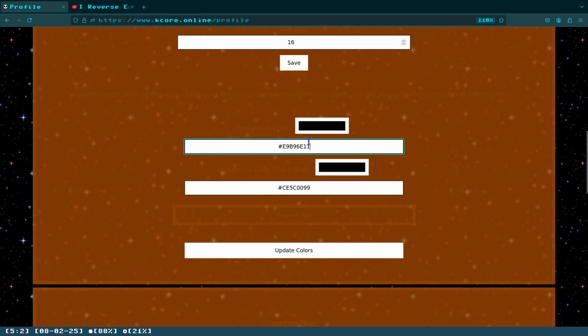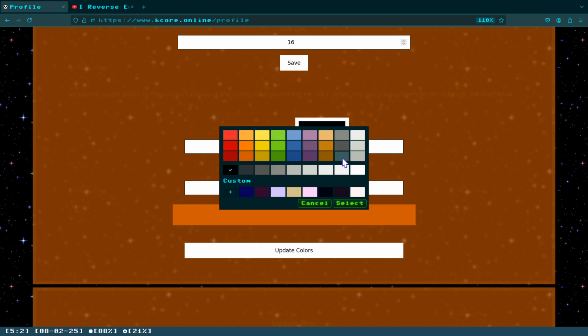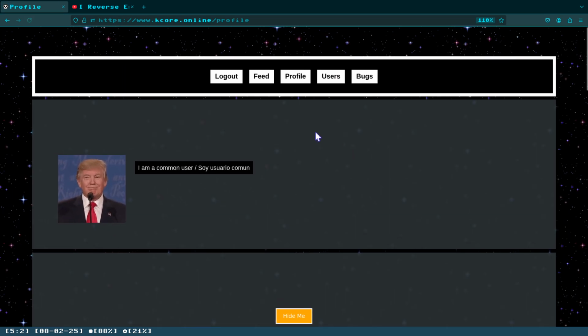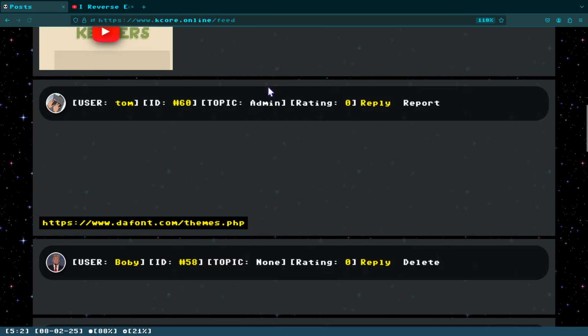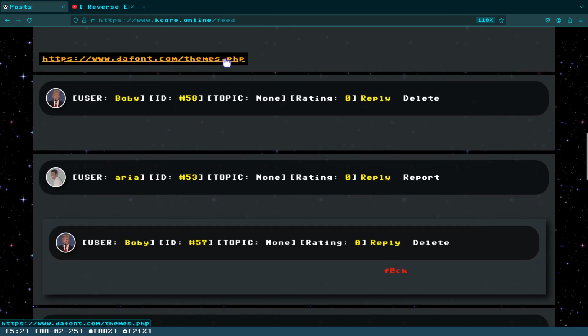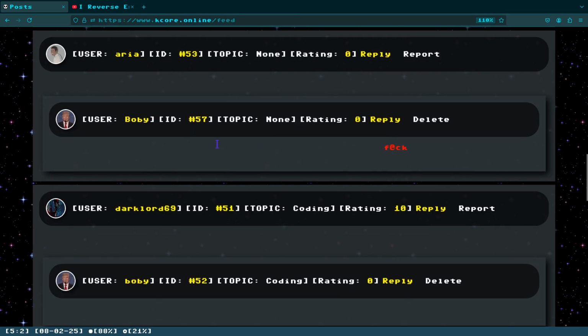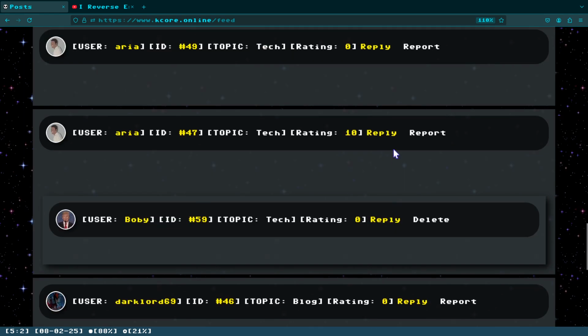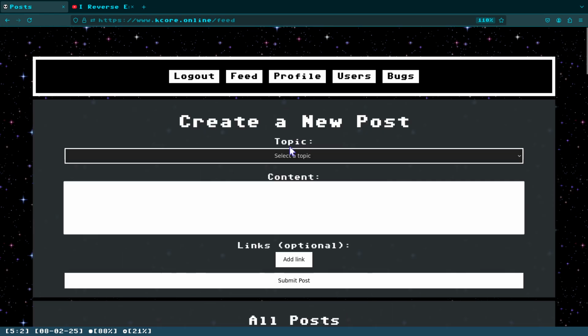So let's make the text fully transparent, and the foreground fully opaque. Pick another color for the foreground, select update color, and now your feed is invisible, except for links. So if you want to see the text here, you also have the highlighted text. And you can also use markdown, by the way. That's another new feature I did.